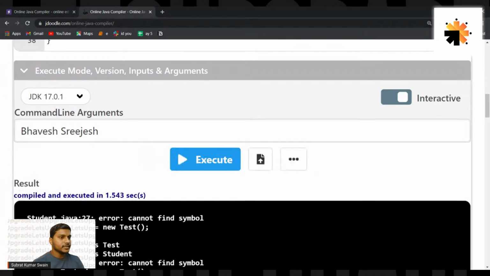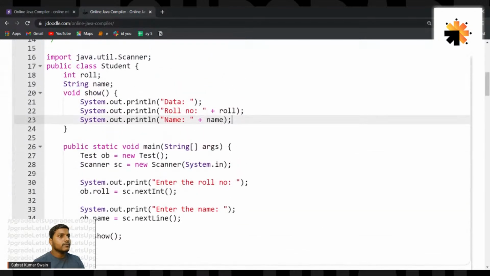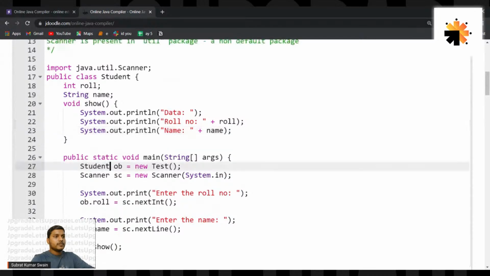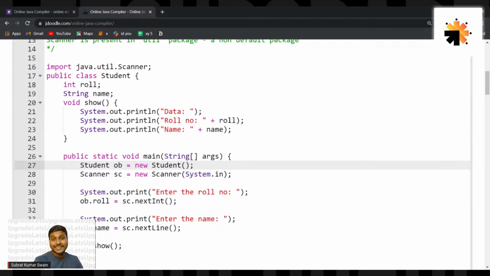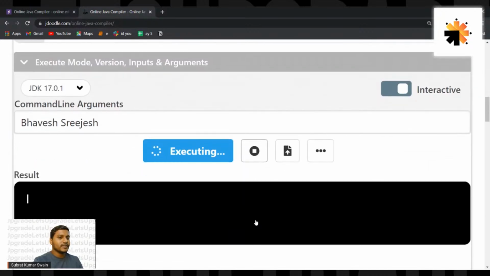It is executing. Cannot find symbol. What happened? Oh, my bad. I have changed the class name, guys. I forgot to change it here in the class student. We have to create an object of the student class and not the test class, because there is no more test class. I have changed it to student. Now let's execute.